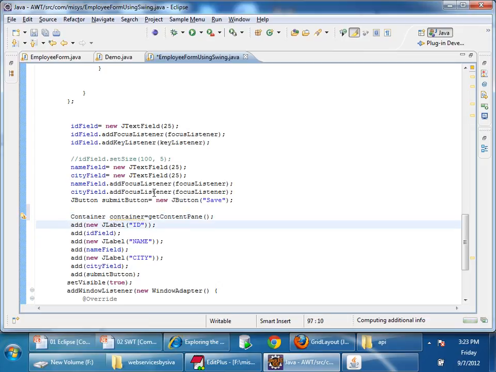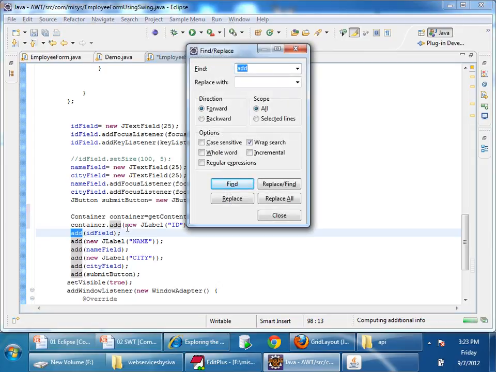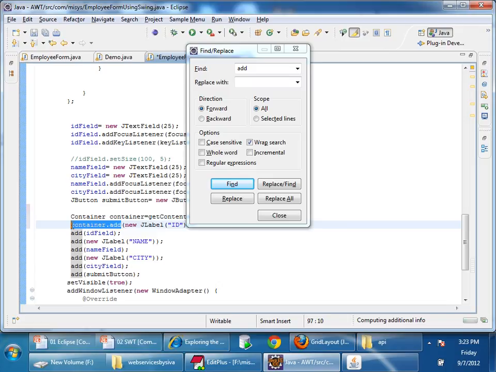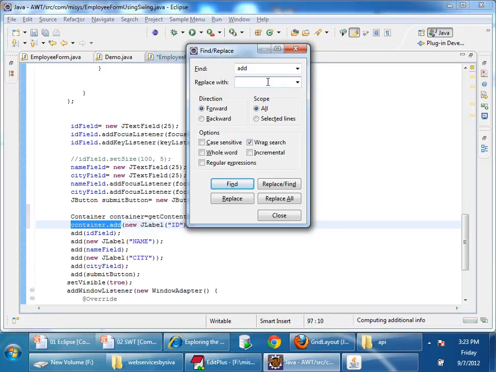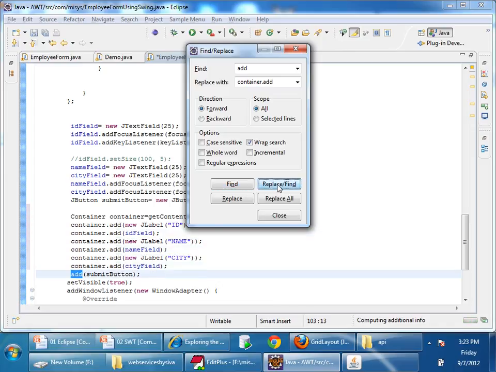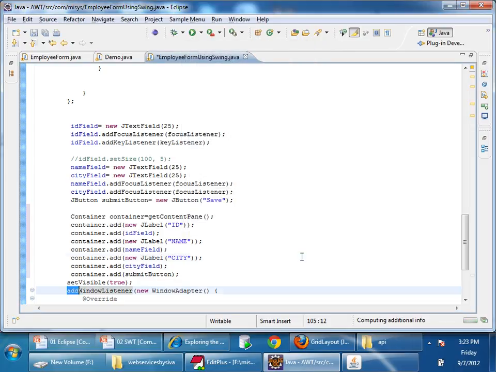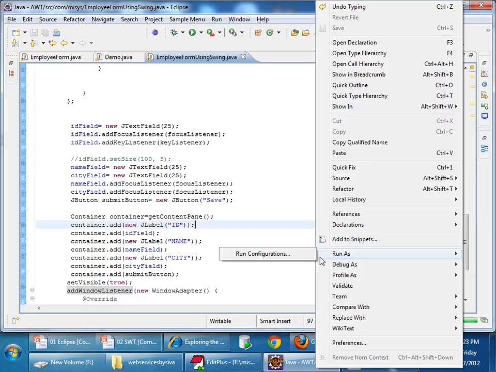Then to this container I should add everything. Container dot add. So wherever add is there, I'll replace it with container dot add. That's it. Now I'll just run.